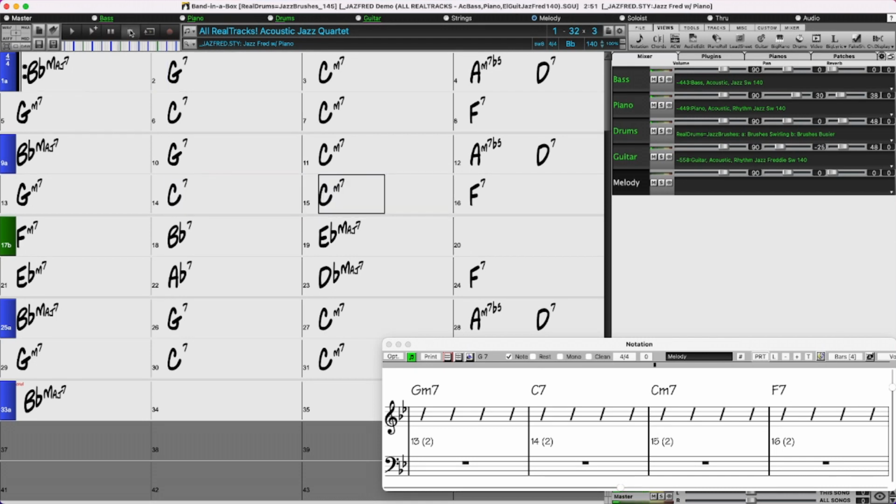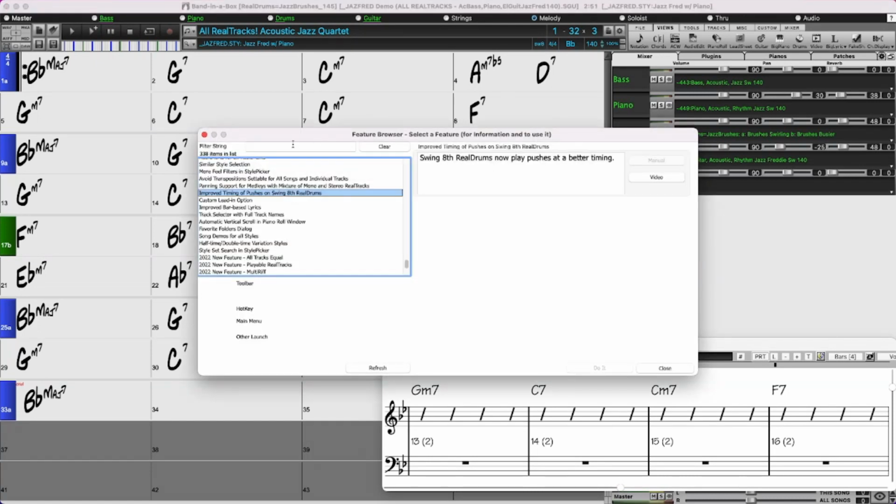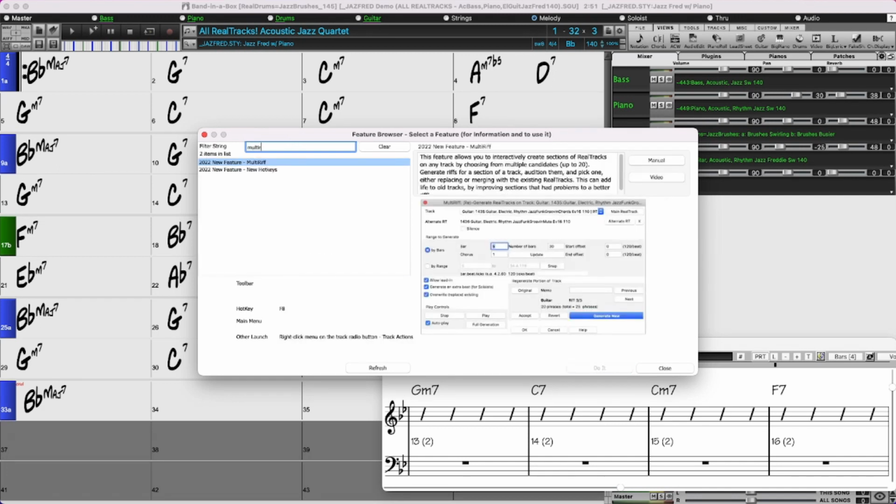Now, a great way to look for information on features is to use the feature browser. So I'll show you that right now. You can just hit / and then enter. And so I'm just going to filter this by MultiRiff. And you can see there it has come up. So it's now giving us some information about this feature, and it's showing you how you can access the feature right over here. So you can either use the F8 hotkey, or you can right click on the track radio button of the track where you want to use it and go to track actions.